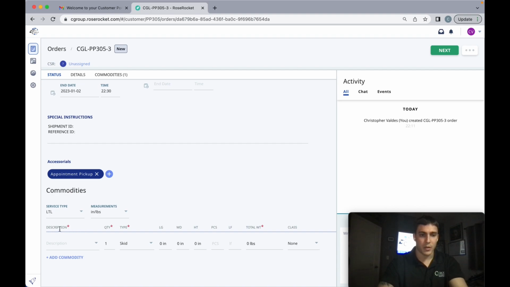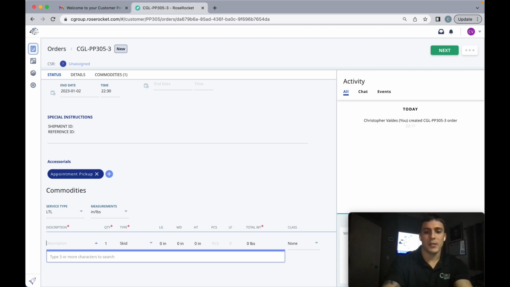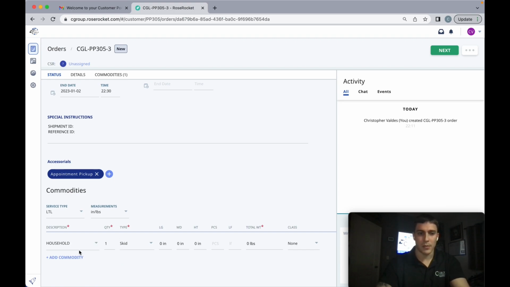Under description, we're going to go ahead and type household goods or any general type of description of the type of goods that you're going to be shipping through us. Again, this is something that also records and auto-populates once you guys fill it out a few times.